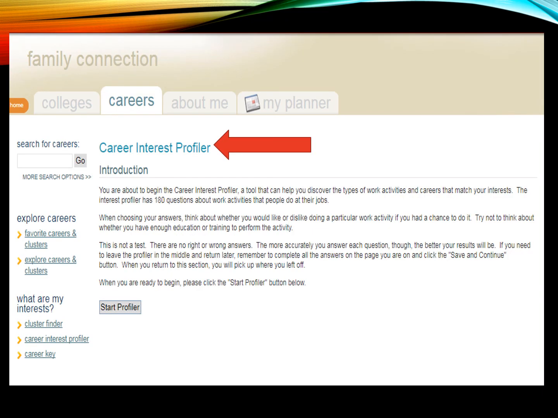The other feature in the Careers tab is the Career Interest Profiler. Now, this is another type of assessment, but these are going to be questions that are asked of you to see what you like, what you don't like, and what you really don't know. There are about 180 questions. Don't worry, it takes only about 20 minutes. And it just describes work activities that people might perform on their job.